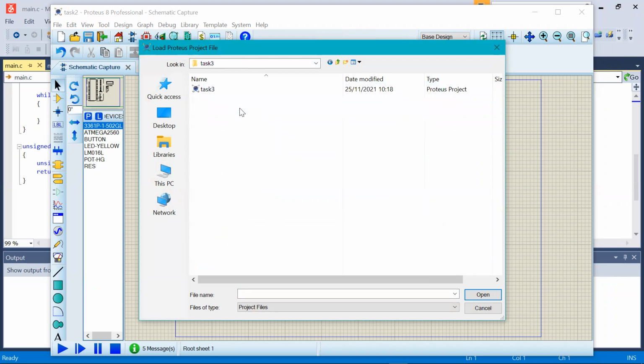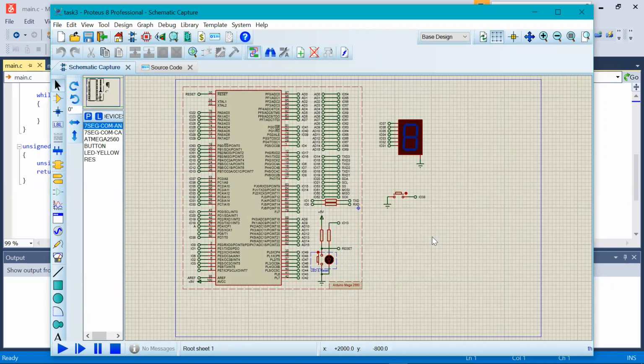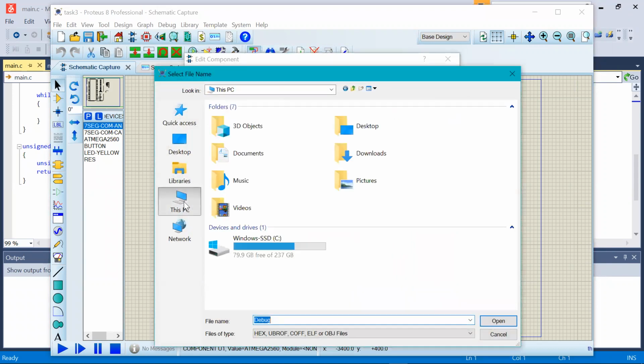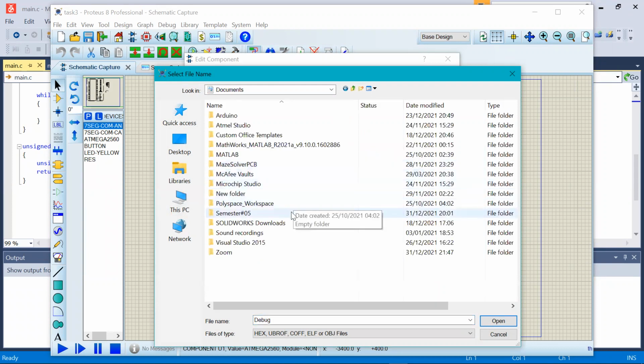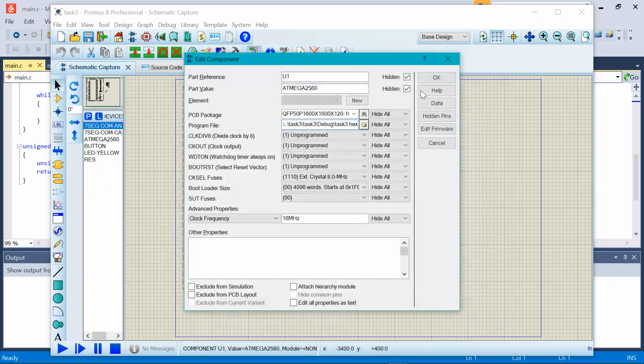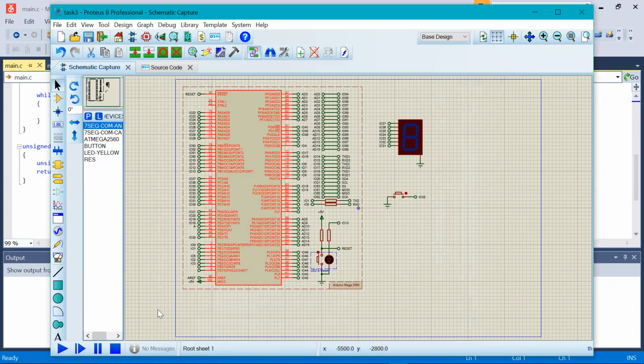Proteus for this is given below. We have used a 7 segment display which is connected to port C, and then we have this pull up configuration. Let's upload this hex file for better understanding. Documents, micro lab task. So we have task 3. Here we have the hex file. So we uploaded the hex file.